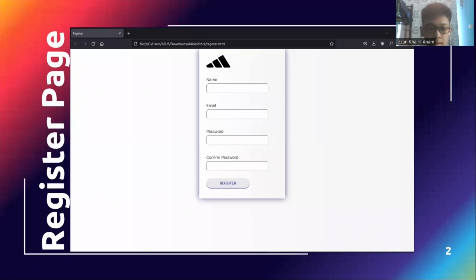This is the register page. On the register page, we have four inputs: name, email, password, and confirm password. And we have one button to trigger the register function in the script, and one href to link to the login page if you already have an account.